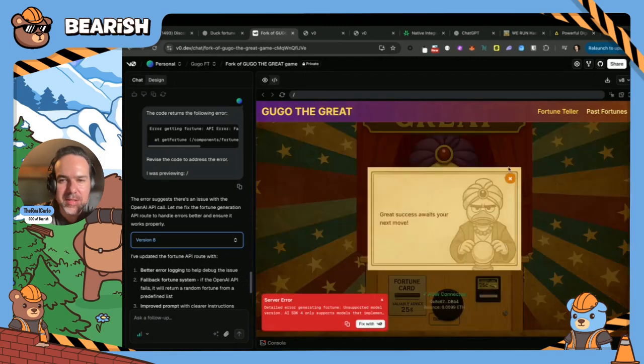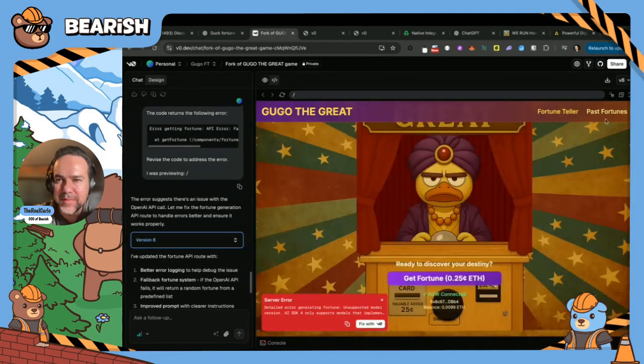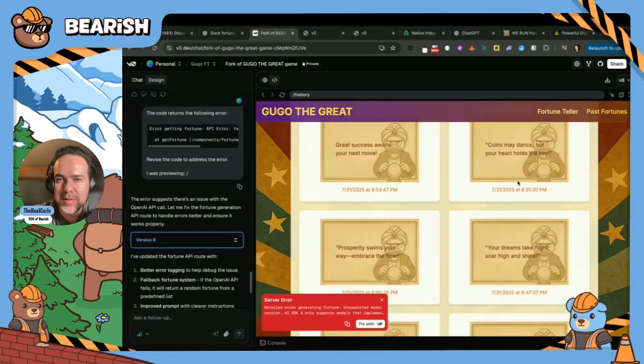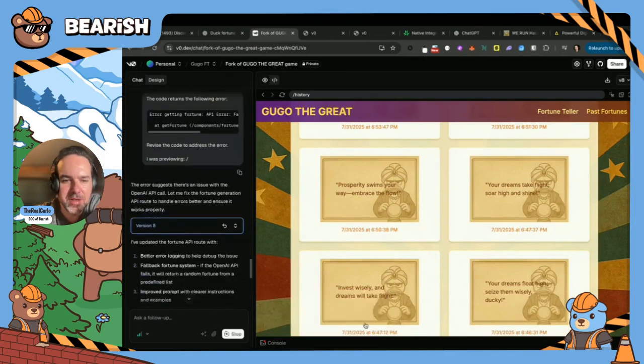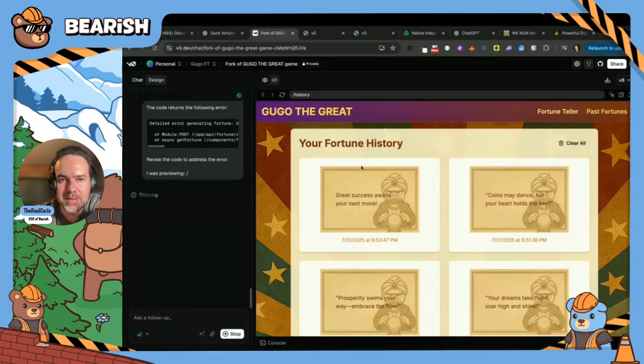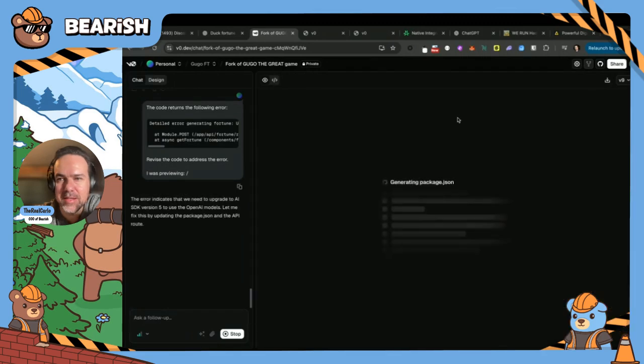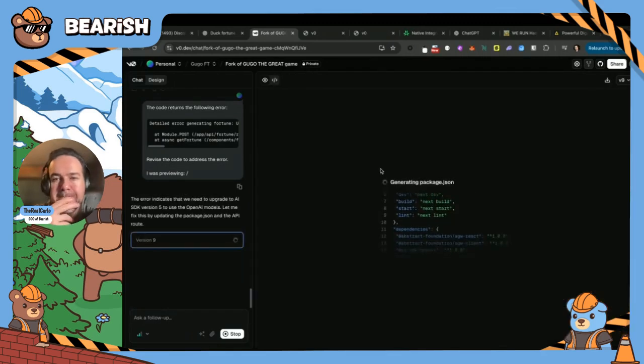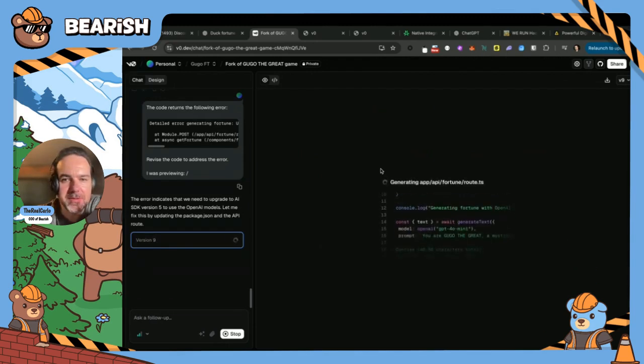Getting an error here, but it's still displaying the fortune. So I don't know. Coins may dance, but your heart holds the key. I'll try fixing it one more time. I hate this though. I hate the menu. Got to do something about that.